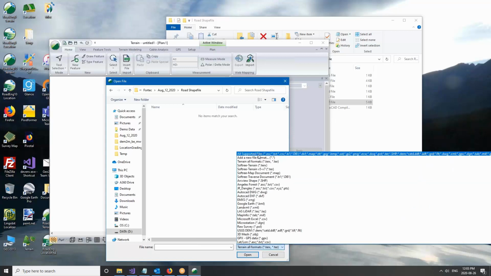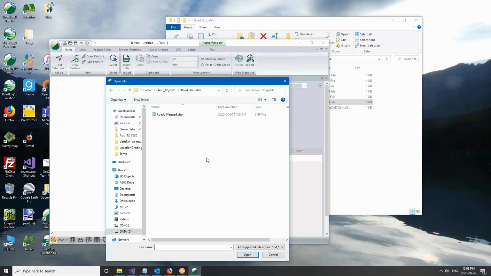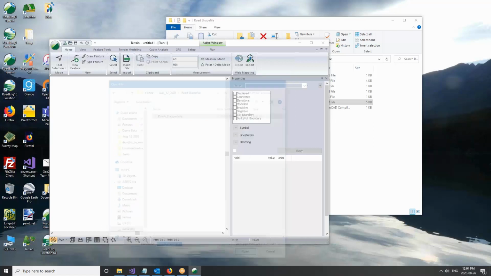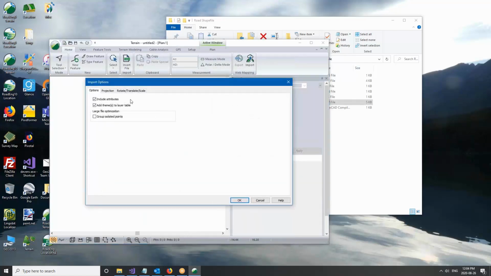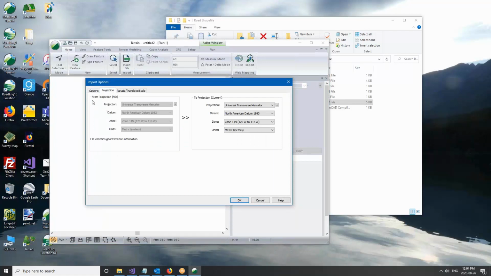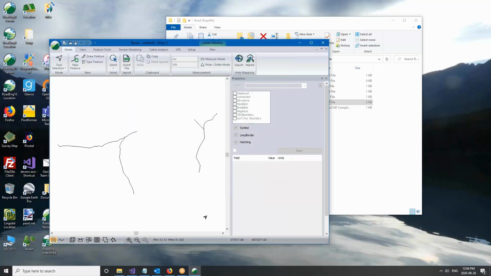If I open it, it does that, but if I just drag and drop it, it's like a file insert, and it doesn't change the underlying projection, if that makes sense. There it is, and it should pick up the projection. It sees that it's coming from this projection, and it's going to set the current projection to be that. So there is the shape file.